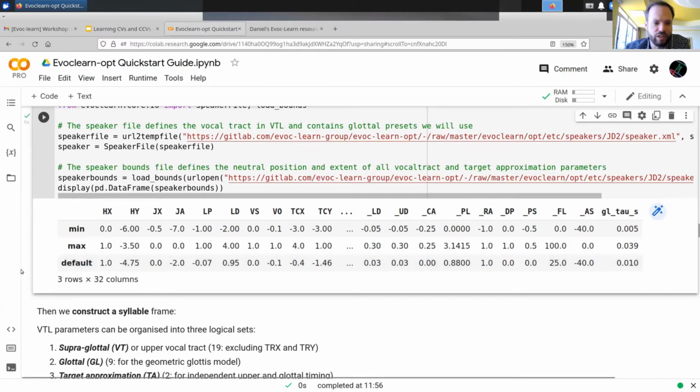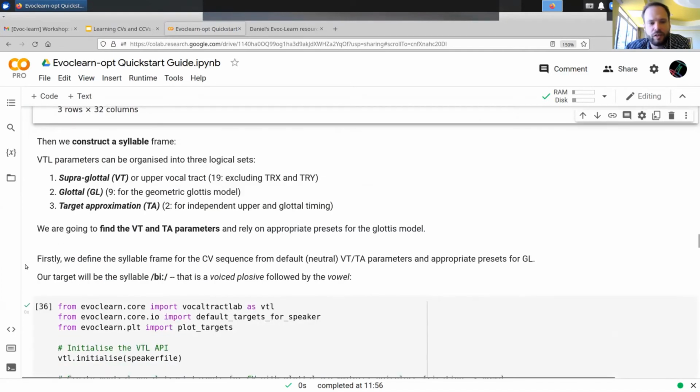To understand what we're doing here, we have three different types of parameters: the upper vocal tract parameters, the glottal parameters for the geometric glottis model that Peter mentioned, and then the target approximation parameters. We have one each for the glottal and upper vocal tract that controls the rate at which the targets are reached, basically the trajectory speed of the process.